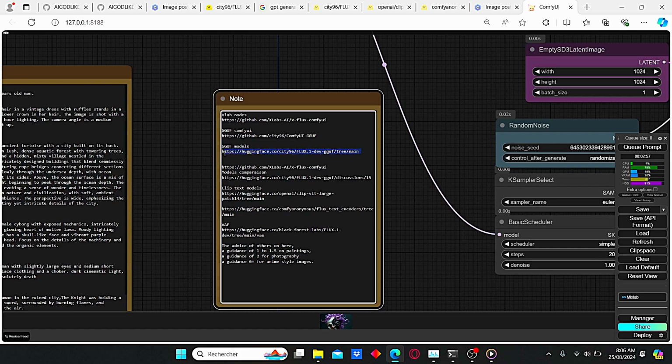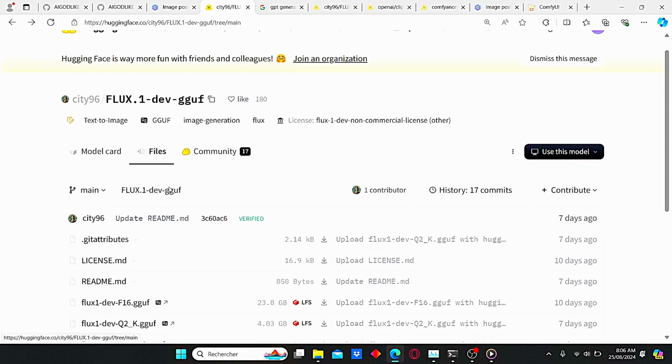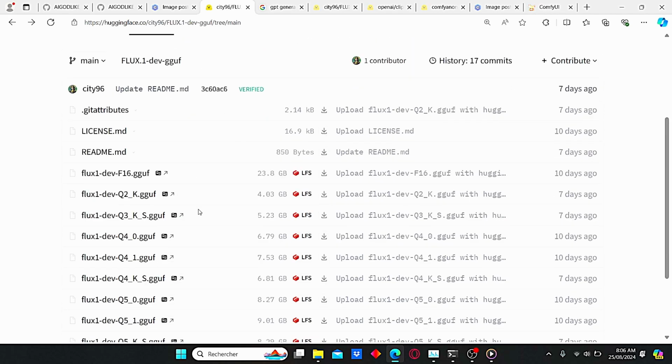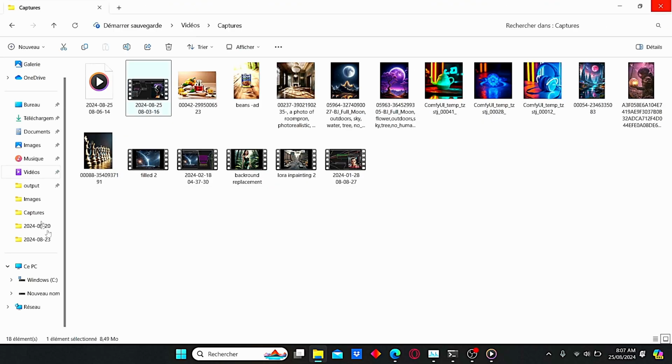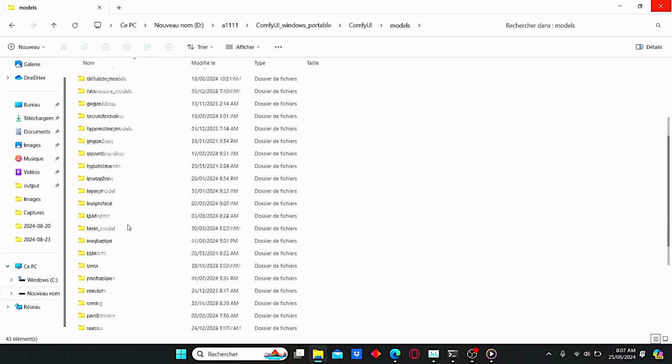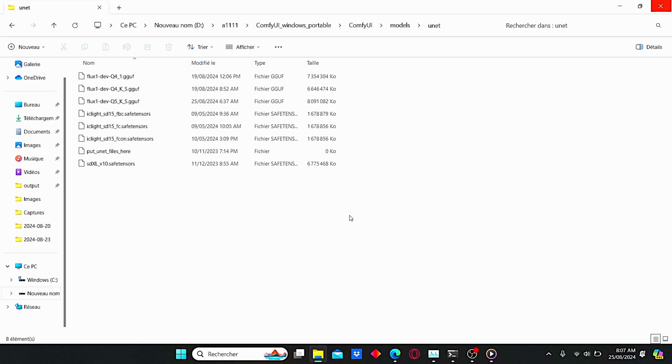Just copy and paste this link. Then, when you open it up, go to Files, and here you will see the necessary models for generating images. I strongly suggest you download this Q4_K_S model, which weighs practically 7 gigabytes. Then once it is finished, go to your ComfyUI root folder, go to models, then don't paste it in checkpoints. Find unet, then you can paste your model here.